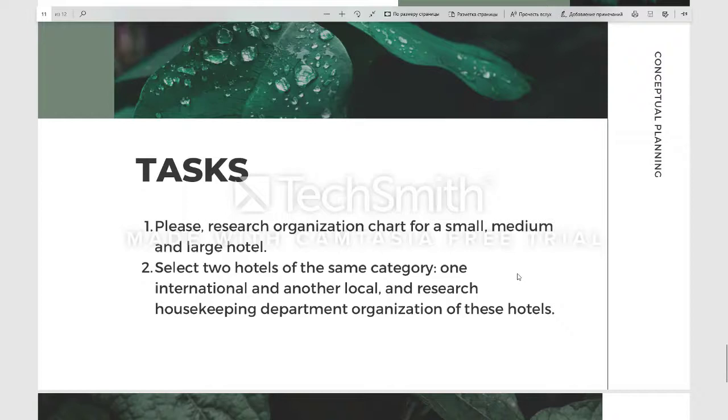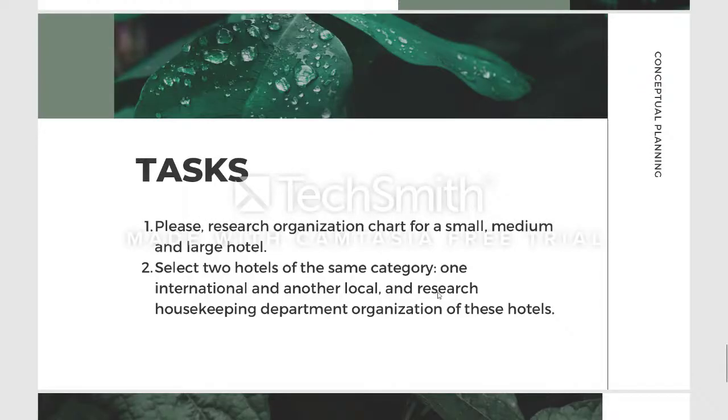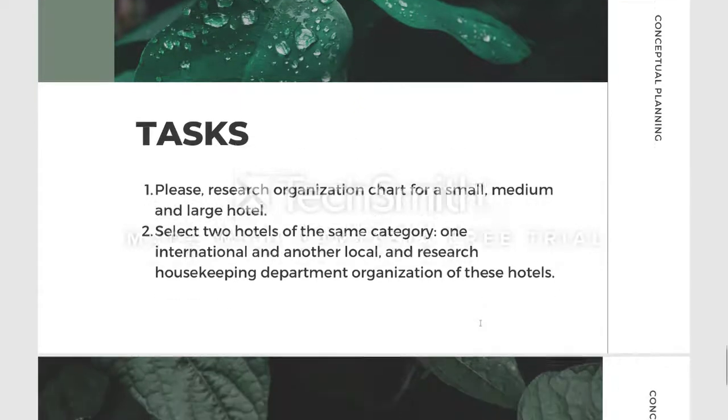You can choose not only a 4-star hotel, it can be a 3-star hotel, it can be a hostel, or it can be a guest house. Actually, it must be two hotels of the same category. And that is all. You can find more information in the attached documents.